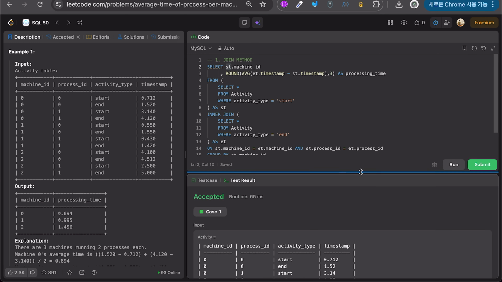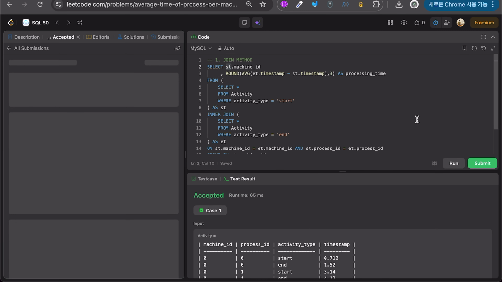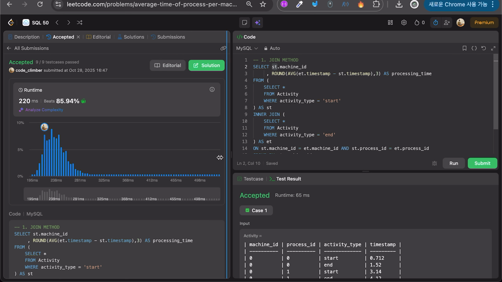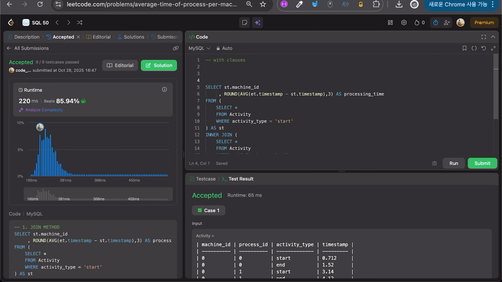Yeah, the test case succeeded, and I'm going to submit the code. Yeah, it also worked. That is the second solution, where we use the join method. So I think we can just finish it like this, but let's make it prettier. We can use WITH clauses to make it prettier.